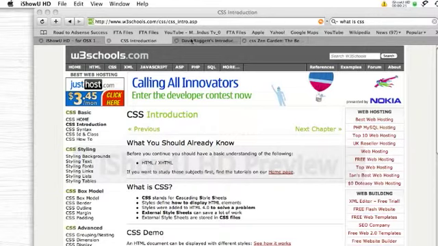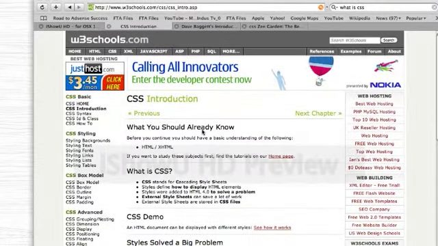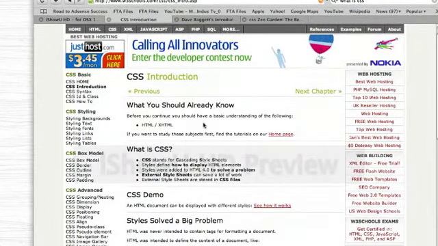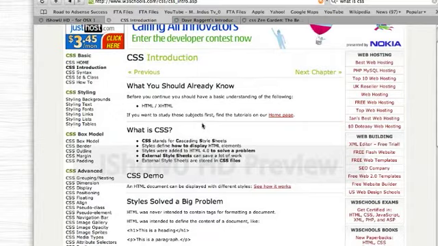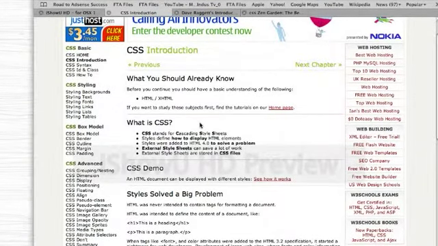W3Schools.com has a great layout on what CSS is and how you can use it. The basic definition is that CSS is cascading style sheets. What does it do? It basically allows you to control all HTML elements from a simple design page, or you can create it separately. We'll get into that later. But basically it allows you more flexibility over the design and the different elements that you have.